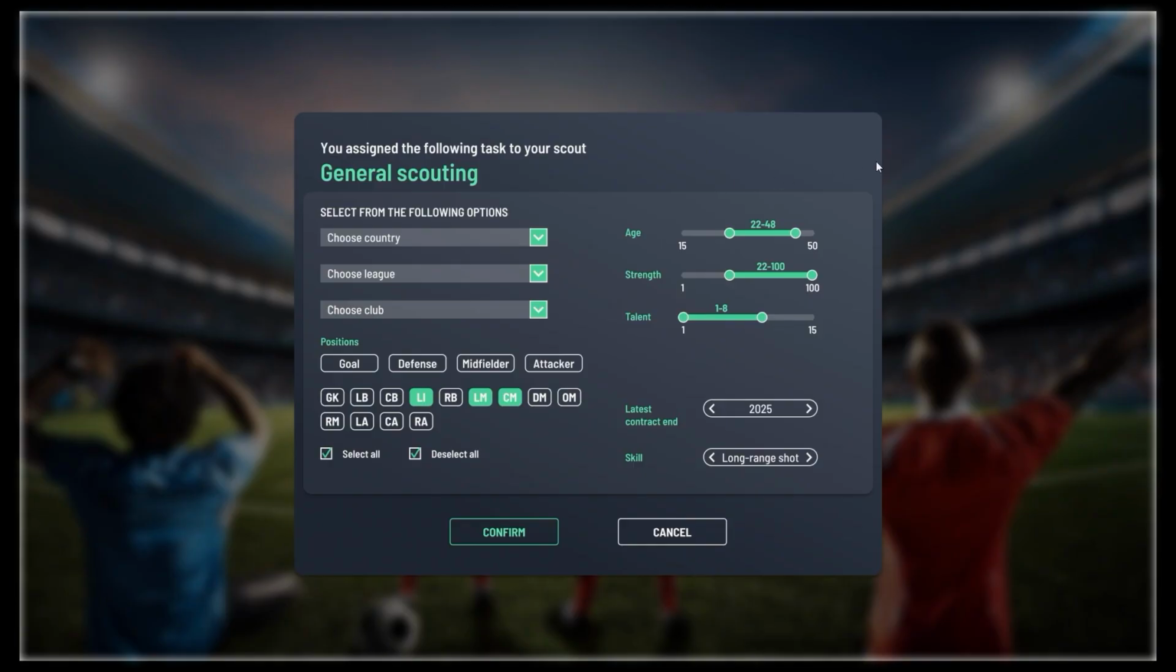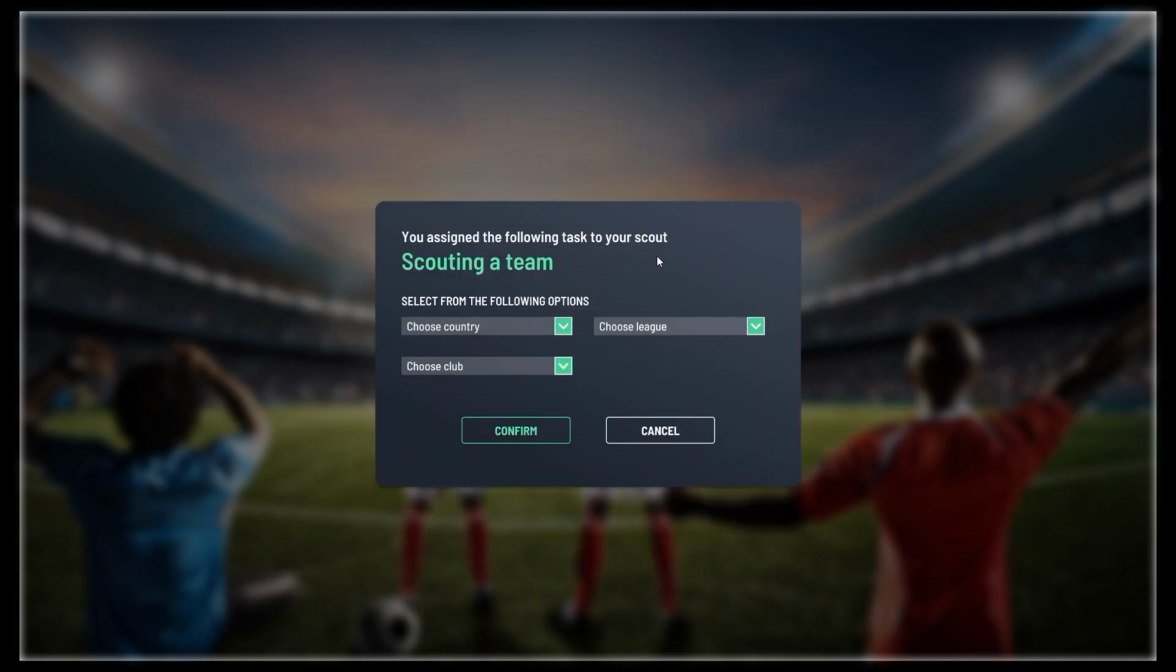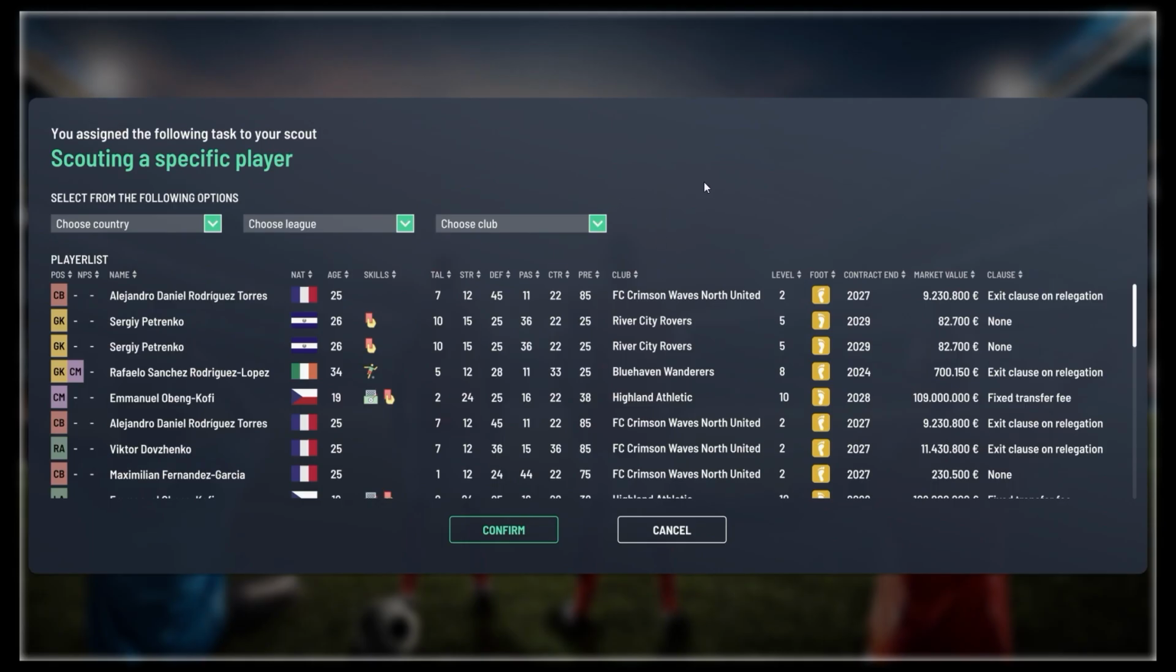A task could be, for example, general scouting in specific countries, a specific position, contract and age, and so on. Or you can scout a full team and a squad of any team. Or you can scout a specific player, just choose the country, the league, the club, and you see the club list, the player list, and now you can select a player and this one will be scouted.